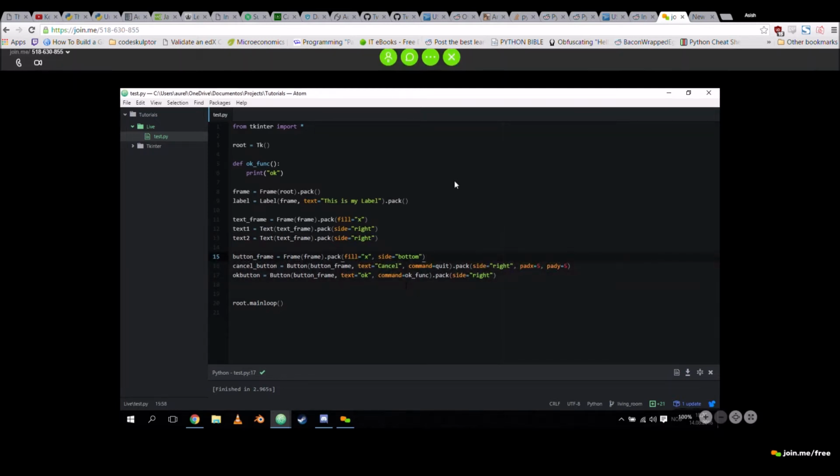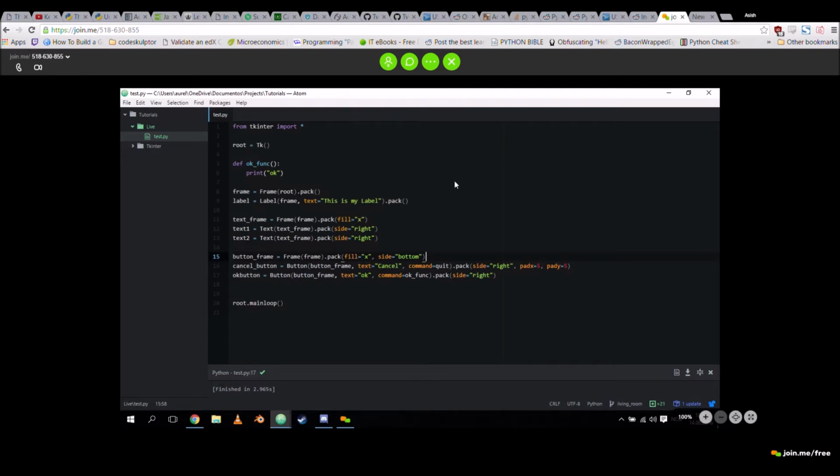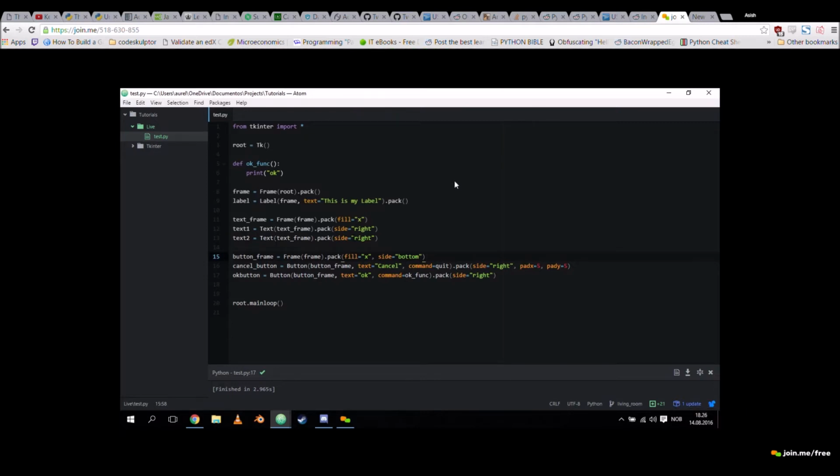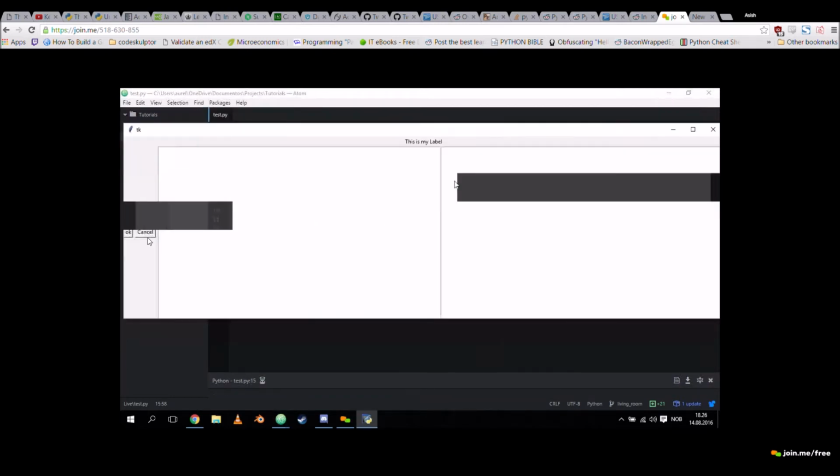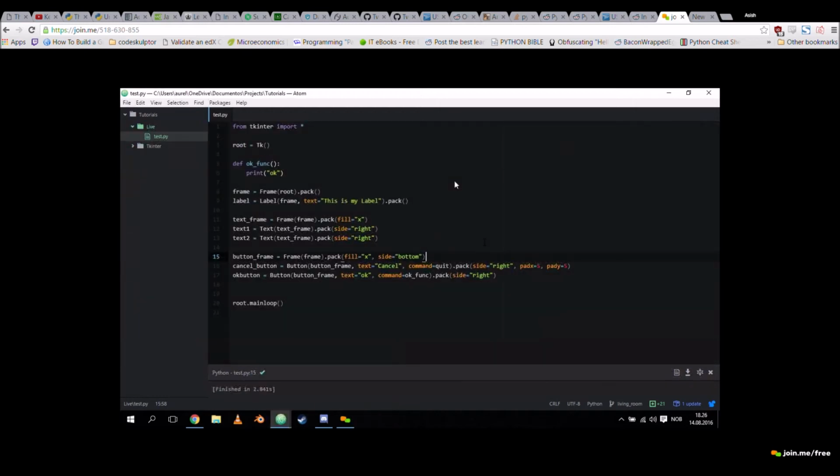So let's try that again. We now have the buttons in their own frame. We have the text in its own frame. The button frame has side bottom, and the text frame is rendered first, so it should be above. And that didn't work. So why didn't that work? So this is the part where people don't understand Tkinter, and it takes a while to kind of get this. So I'm going to draw it out.